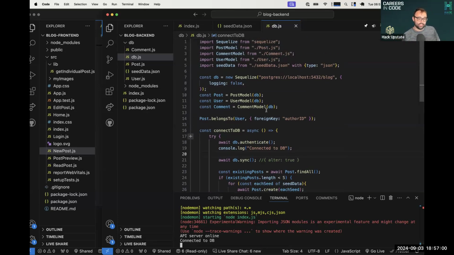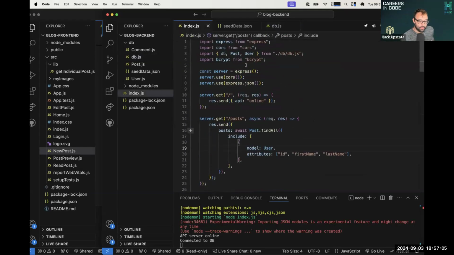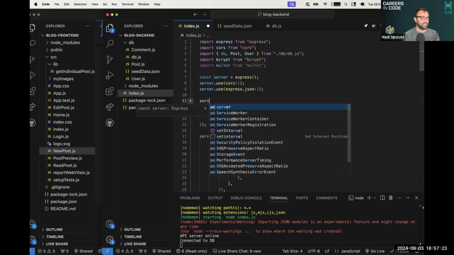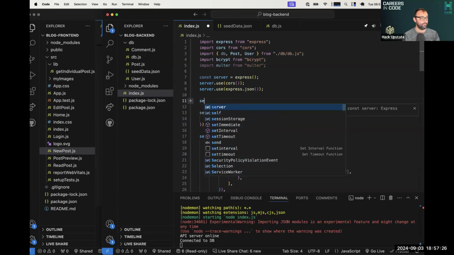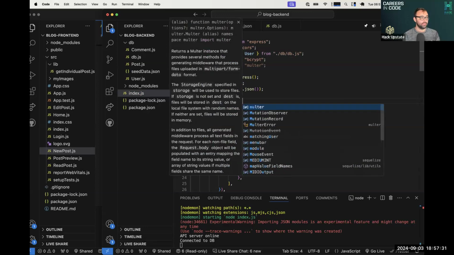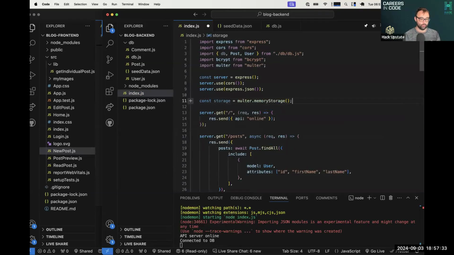Then, just like we install cors and import it up here, we also need to do that with Multer. So we are going to import Multer from Multer. Fun word to say 5,000 times in a row in class. Then we're going to come down and we're going to say server. No, we're not. We're going to say const storage equals multer.memoryStorage. Don't forget your parentheses at the end here.